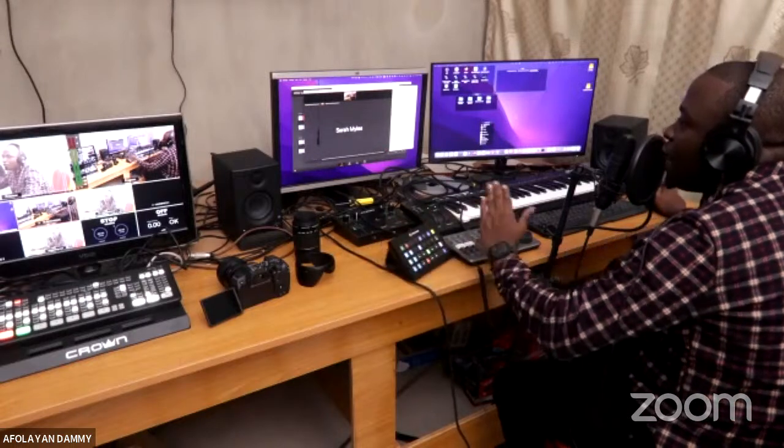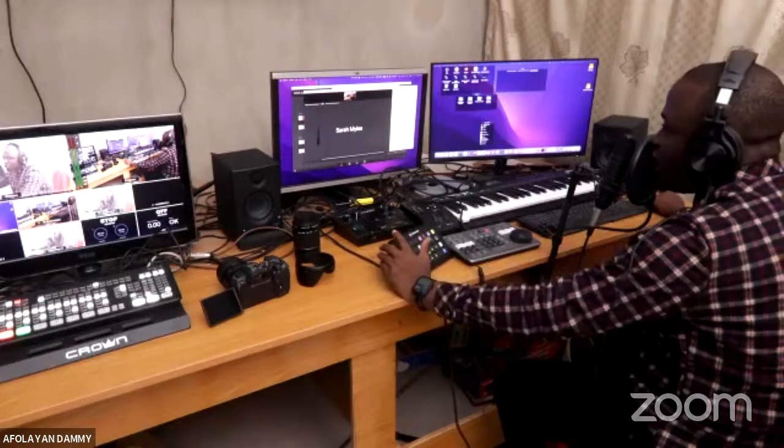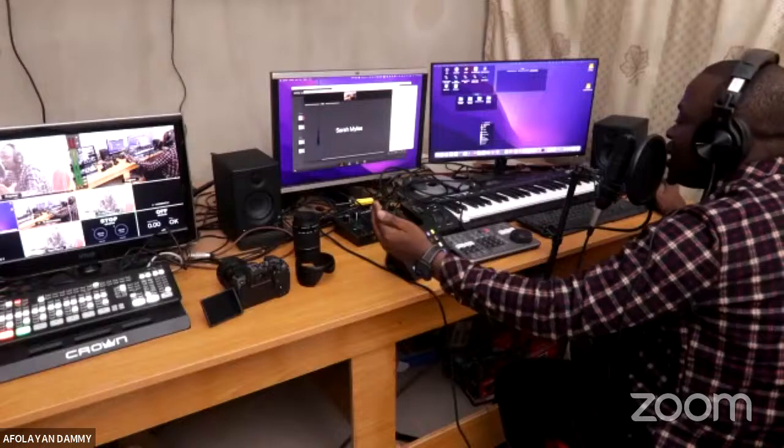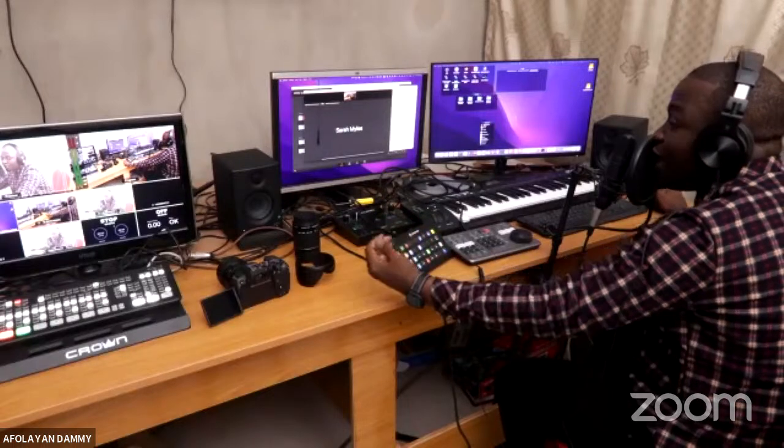So I'm just showing you this so that you can see how very elaborate the setup can be sometimes, but that shouldn't make it look so very frightening.